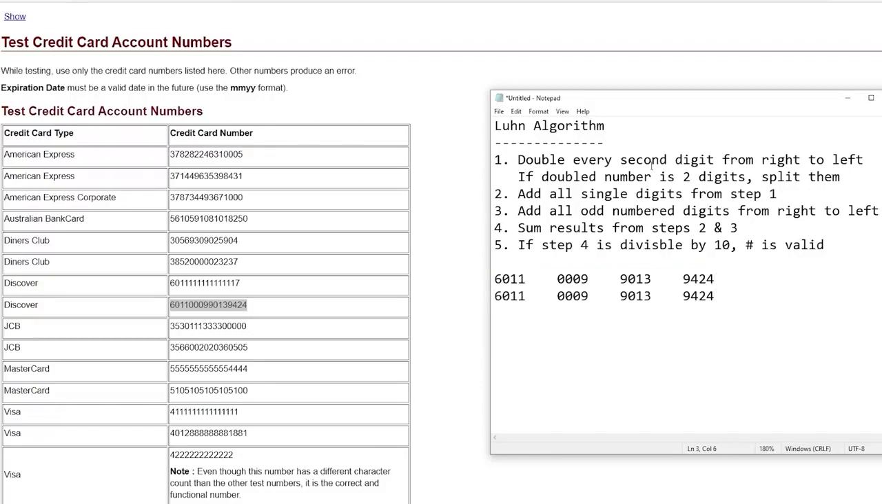Step 1, we double every second digit from right to left. If the doubled number is 2 digits, split them. I'm only concerned with every second digit from right to left, so we can eliminate some of these that we won't be using. Then we're going to double these numbers. So 2 doubled is 4, 9 doubled is 18. Since we have the number 18, that's 2 digits. We need to split them. We'll split 18 to 1 and 8. Then 6 doubled is 12. We'll split that. Step 2, we need to add all of these numbers together to create a sum.